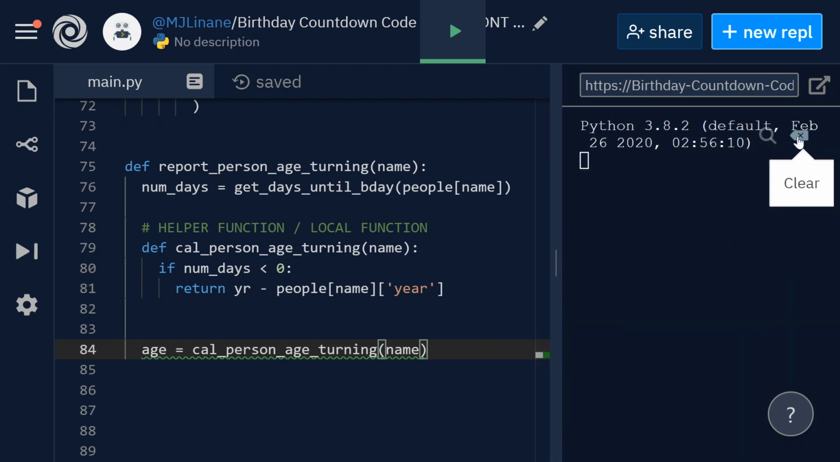This is no good. Okay, so in an effort not to confuse you, let's just assume this works. We'll write out the rest of the program, then we'll fix any bugs if we need to. We'll leave age equals calculate person age name. Make sure that's indented. We're still writing everything inside define report person age turning.